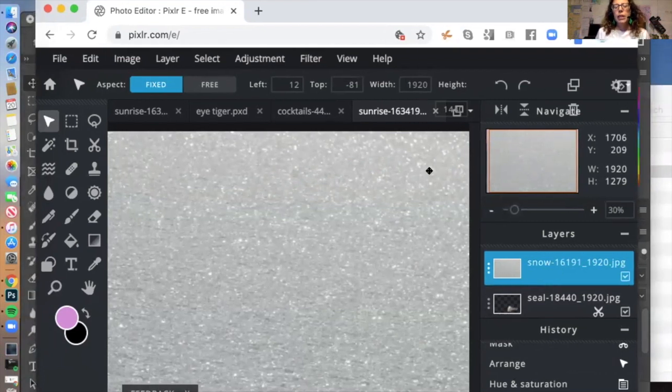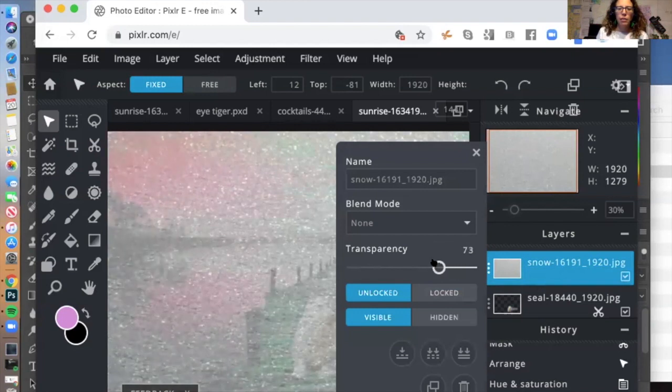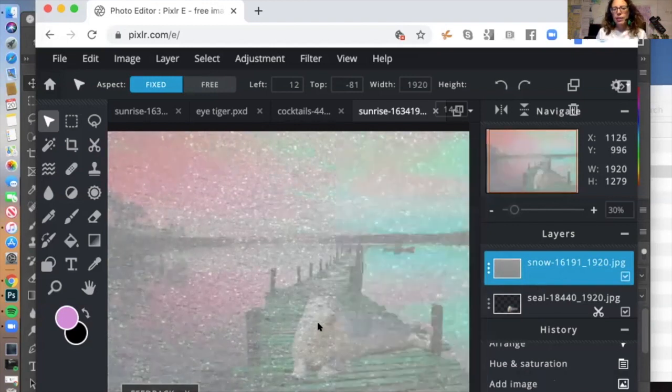So basically I have to delete all around here to be able to get the seal. So the first thing I'm gonna do is get it translucent so I can see where the seal is. So to do that, I'm gonna click on these three dots here. Make sure you are on the snow layer. I click here and I make it transparent. And then you can see the seal is underneath. You see the seal? It's right there.